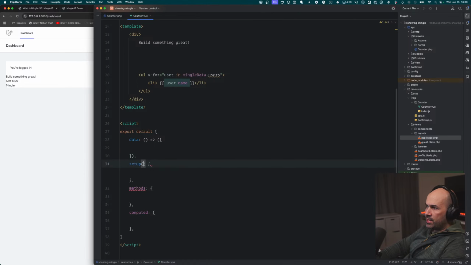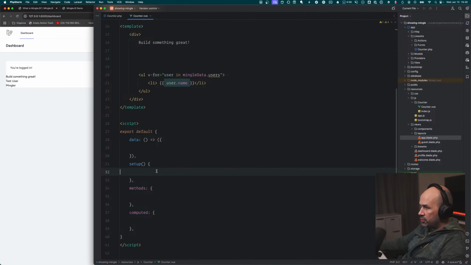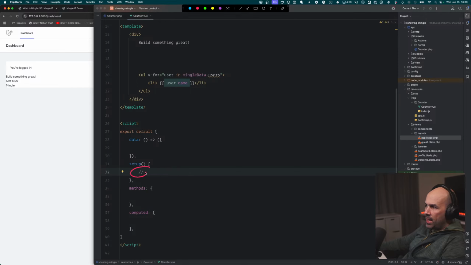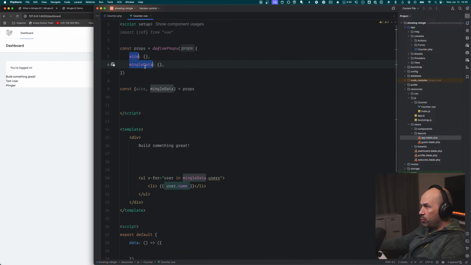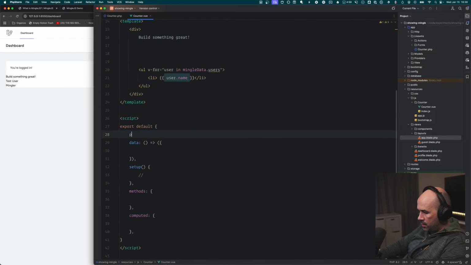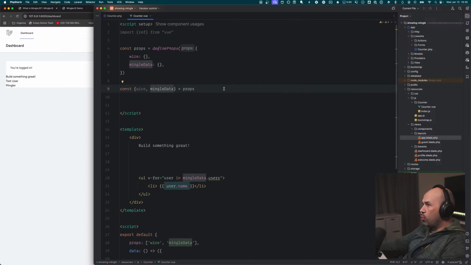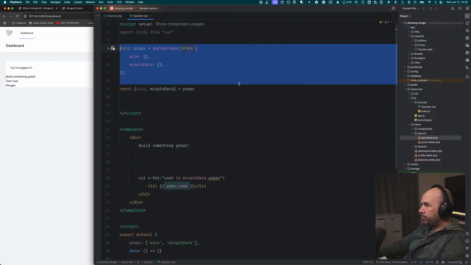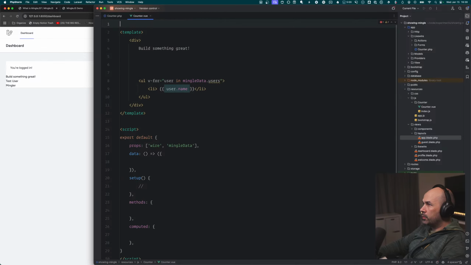And if you need script setup, like to use composition API, you can just have distributed logic in other components and add on the setup method. So that's what I prefer. So props, wire, and mingle. So let's use that. Data, is it? Yeah, wire and mingle data. That's cool. Here we go.